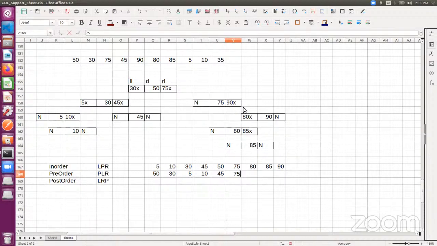Then left is nothing there. Right side, print 90, 90. Come to the left, then 85, 80, and then 80 and 85. Sorry, 80 and 85. Yeah, so this is your pre-order traversal.